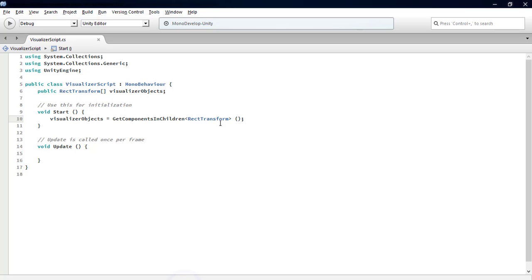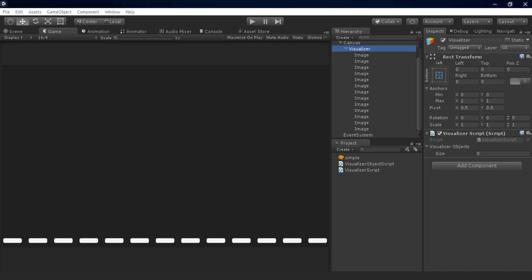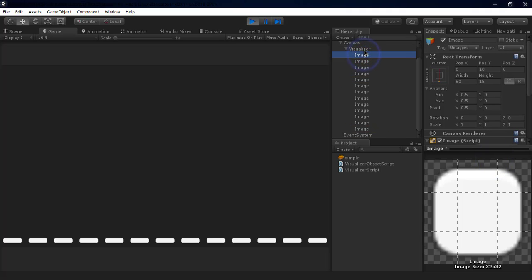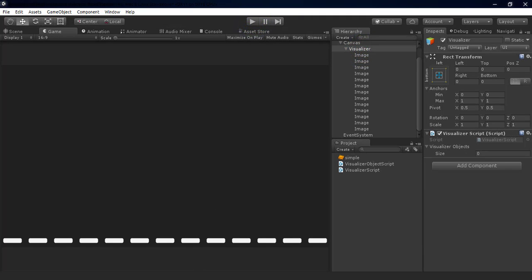Now we're going to edit something in the script. We're gonna type here visualizer object script. I'm gonna copy it and paste it over here. So what this script is gonna do, when the game starts, is get the components in the children, of type visualizer object script. So it fixes the problem. As you can see, we only have the images without the visualizer game object. So let's move on now.